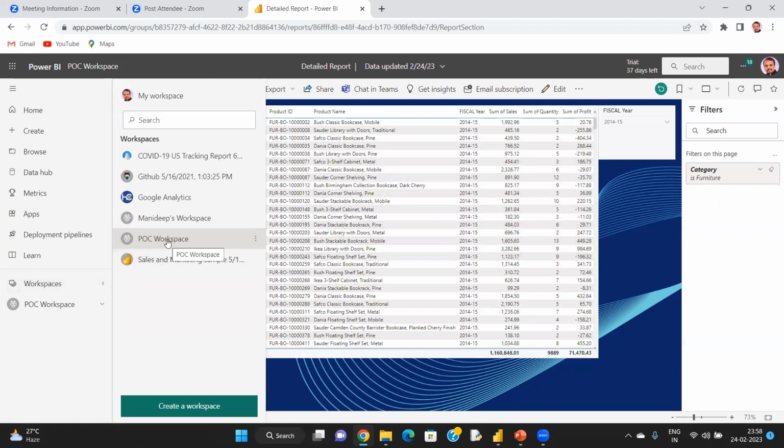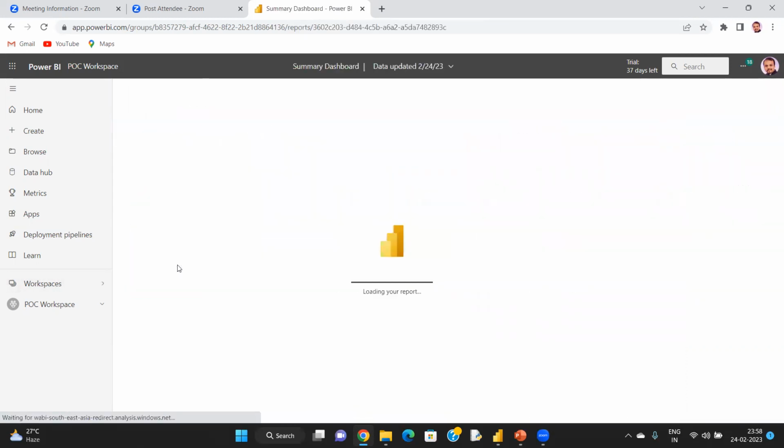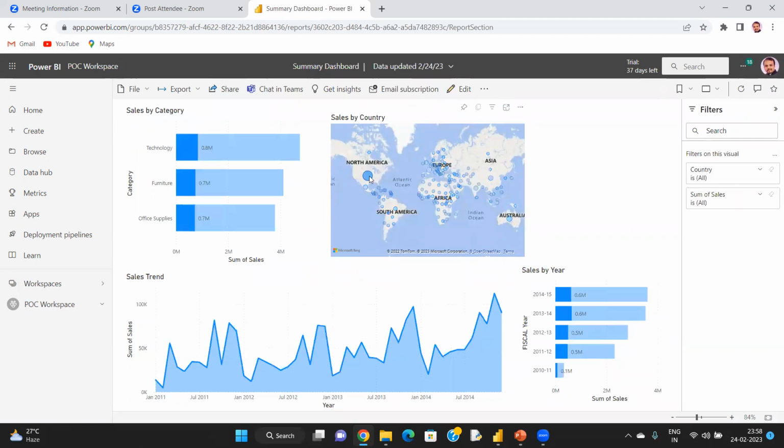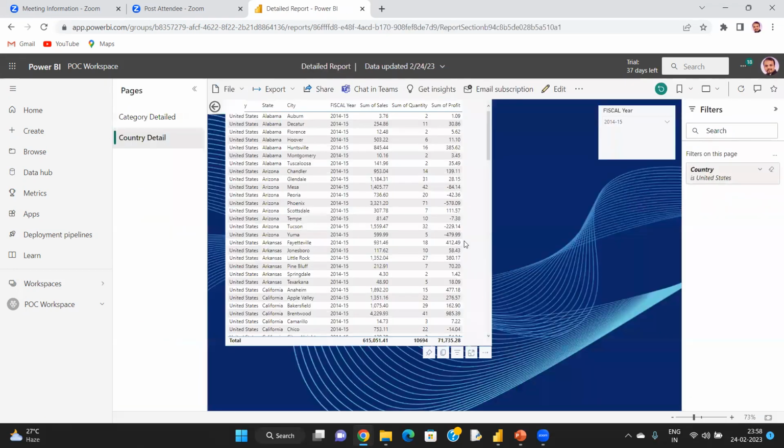And let us again go back to the workspace and go to summary sheet. Now, from the geography also, I can see the same thing. Let us click on United States and then right click, drill through country detail. So I get to see the United States data, right? So that is how cross report drill through works.